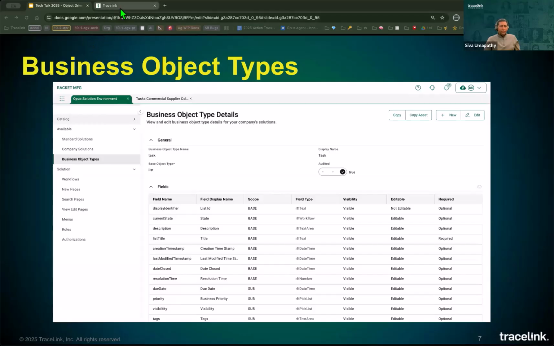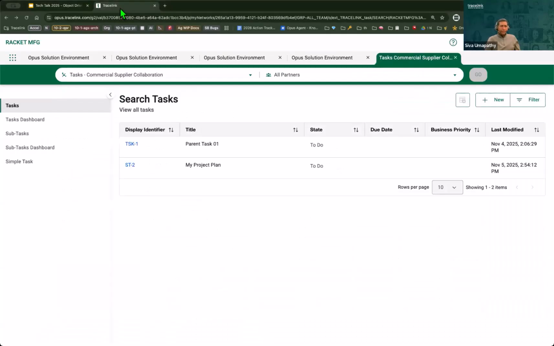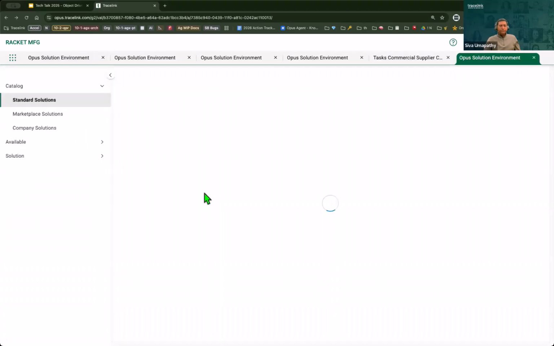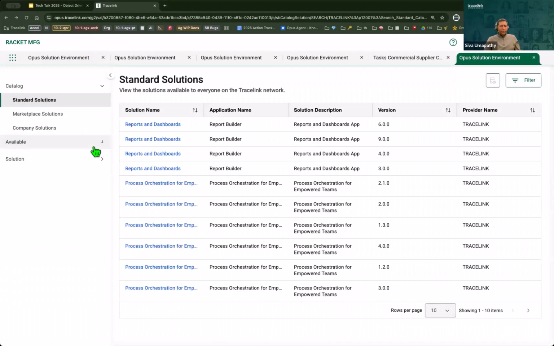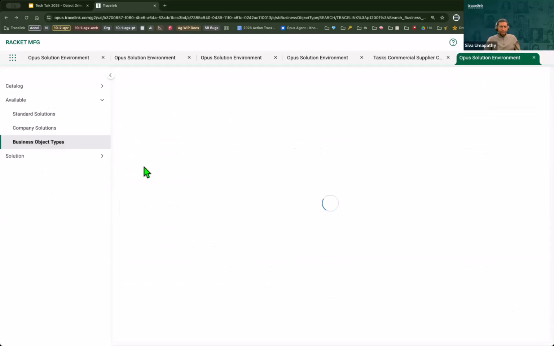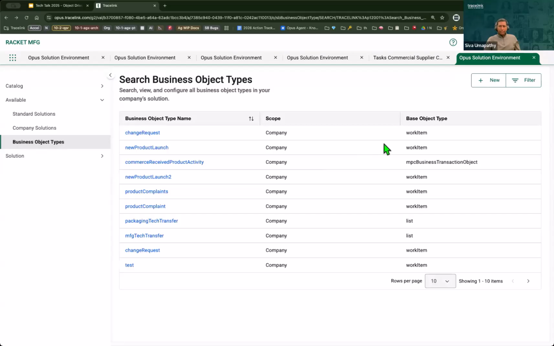So I'm going to make a small shift and log into our system here. Once you log in under your company, you could go and choose Opus Solution Environment. And within OSC, you can navigate to business object types. TraceLink already ships business objects, which are called standard business objects. For your company, you can actually start from the standard business object and design your own business object by adding fields, groups, and collections that you want.